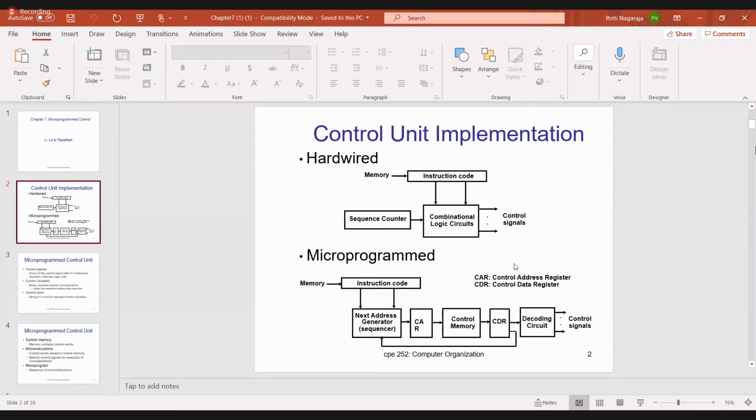Microprogrammed control unit. మీరు కూడా ముందు వచ్చి కూర్చోండి, ప్రశాంతంగా ఉంటుంది.